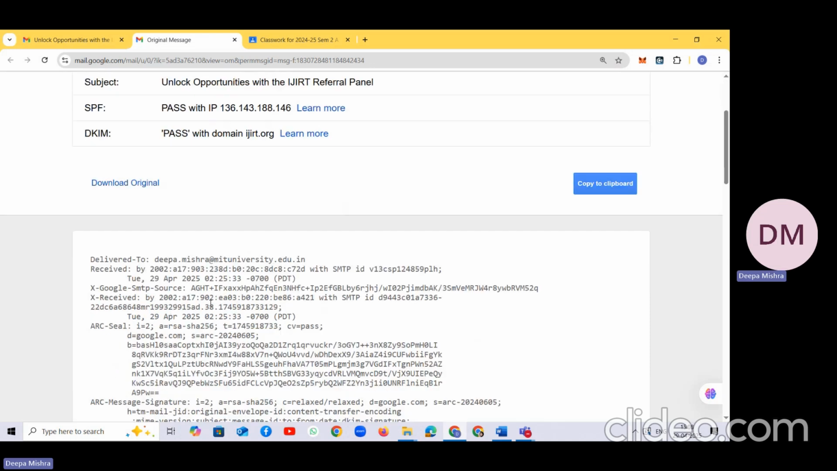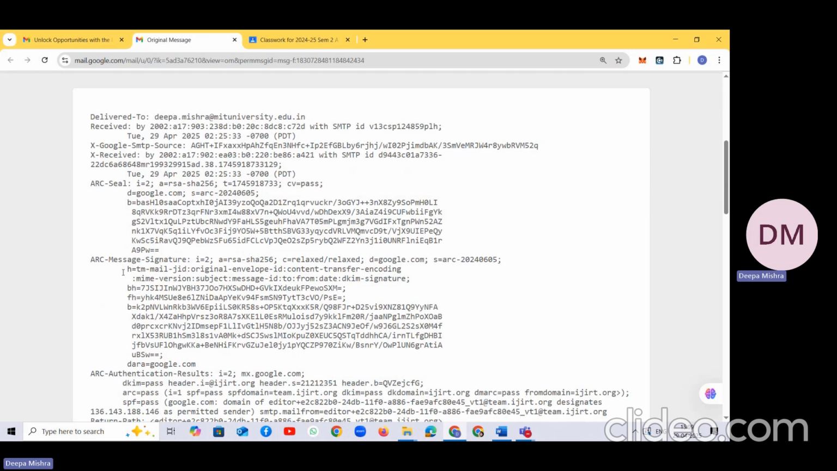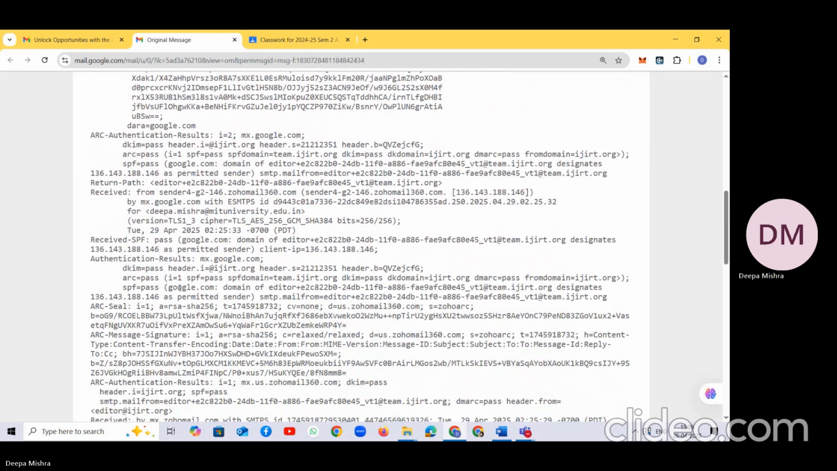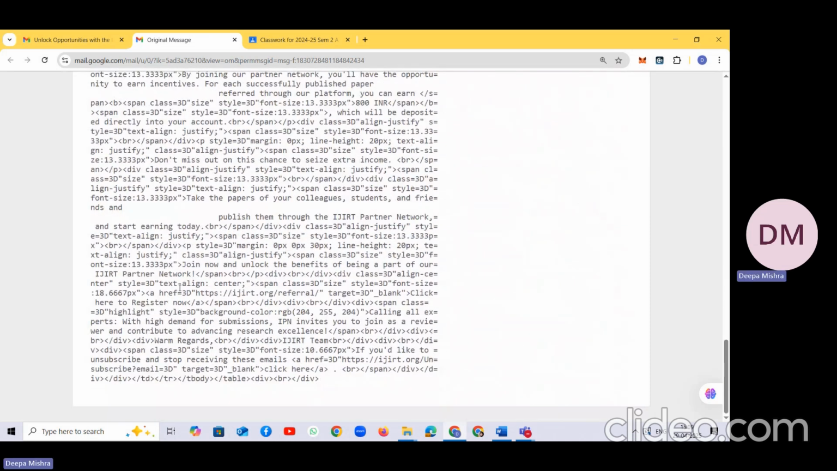So let's look at the header. This is how the email header looks, containing a lot of data: delivered to, received, and a lot of information about ARC authentication results. You can see that it's a lot of information here. This is basically an HTML script, so the header is in the form of an HTML script.